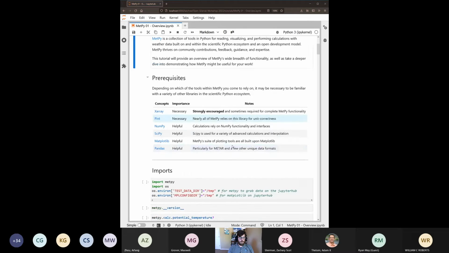So a couple of important scientific Python packages that are very valuable to have a basic understanding of to benefit from MetPy. Notably Xarray, especially the newest generation of MetPy in the past few years, post MetPy 1.0 if you've been using it for a while. Xarray is very important for all of MetPy's usage and required for some of it.